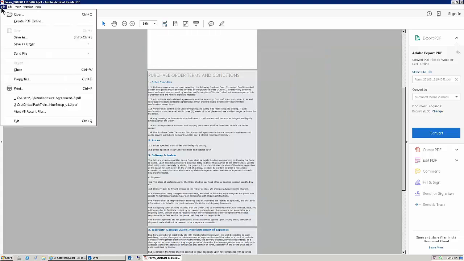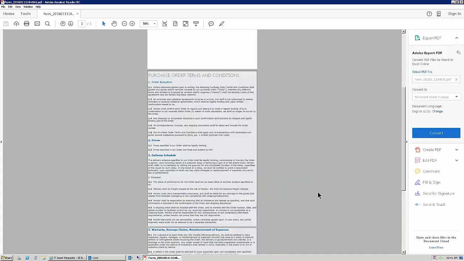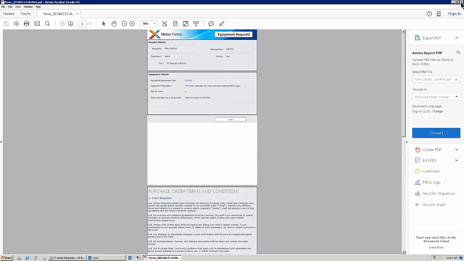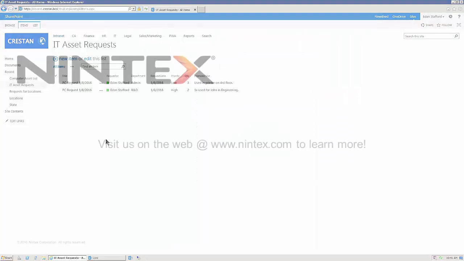Or I could even take this and save it out as a PDF file and store it somewhere else, back inside of SharePoint, virtually anywhere. So again, this is the new print to PDF functionality coming to Nintex Forms 2013 Enterprise, and we hope you check it out today.